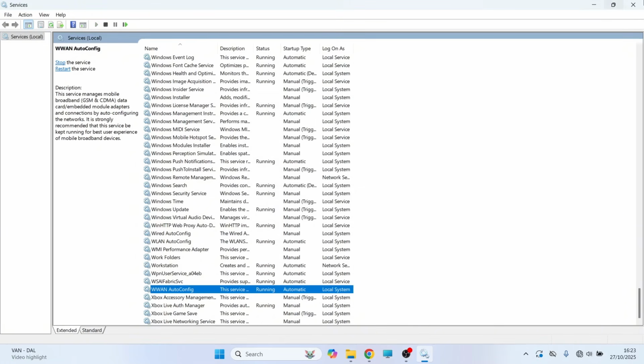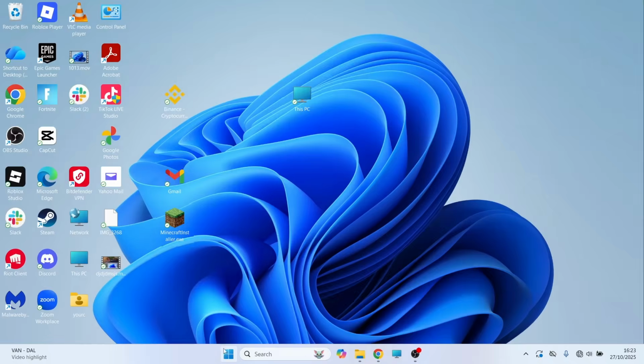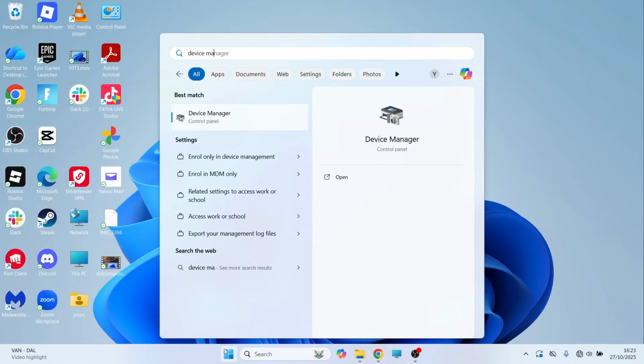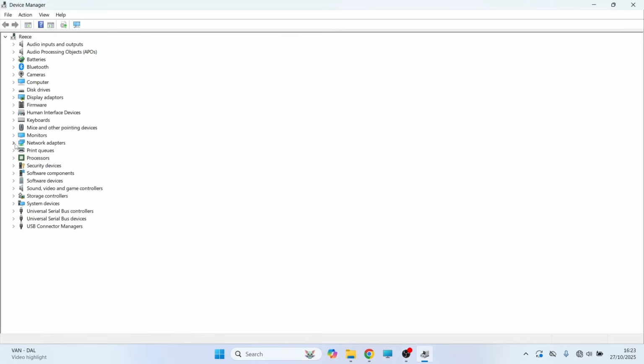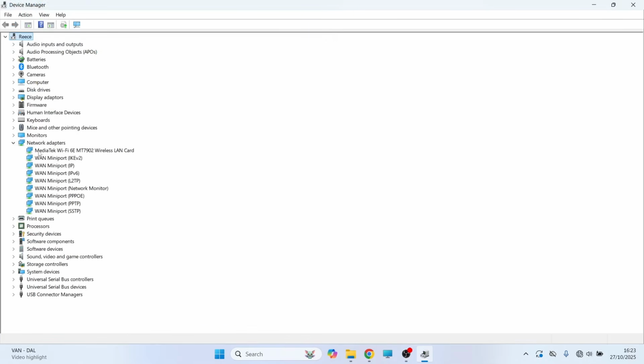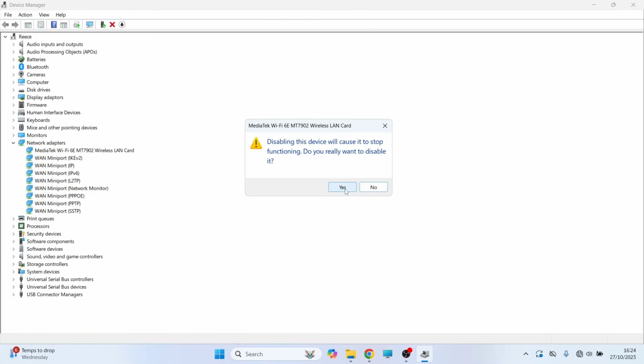Now once you've done that, go and close out of this window, open up the start menu, search for device manager, and then go and click on this window here. You then need to click on the drop down arrow next to network adapters, and you should be able to see your Wi-Fi card from this list. Now it should say Wi-Fi in the name like so, and all we need to do is right click on this, click on disable device, and then press yes.